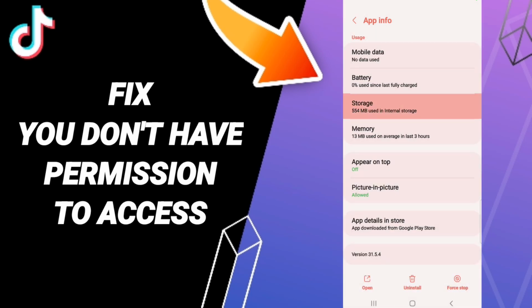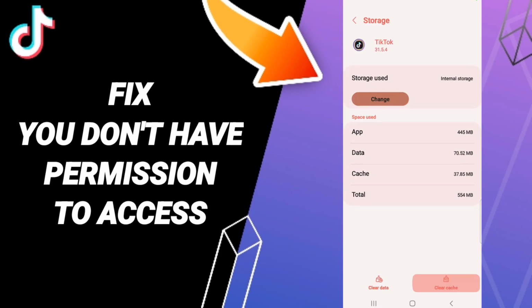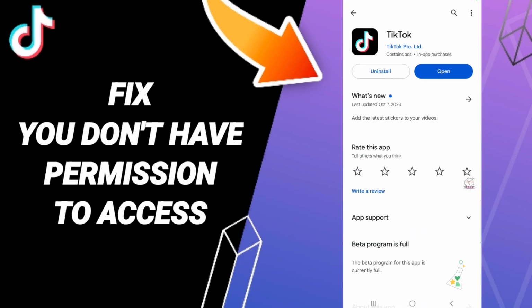Here we go to click storage. Then we click clear cache, and in the end you can go to Play Store. You will search and install here, and you will wait a moment to install your app again.